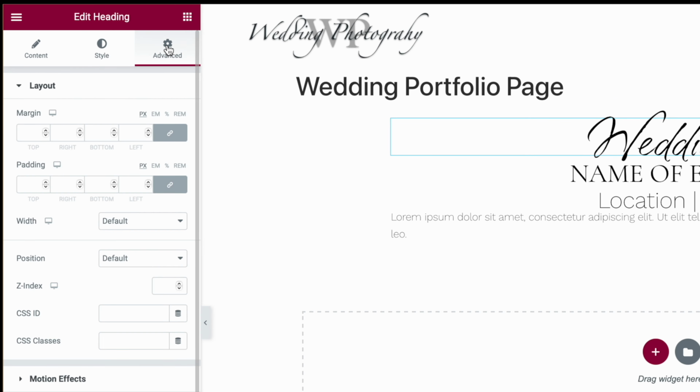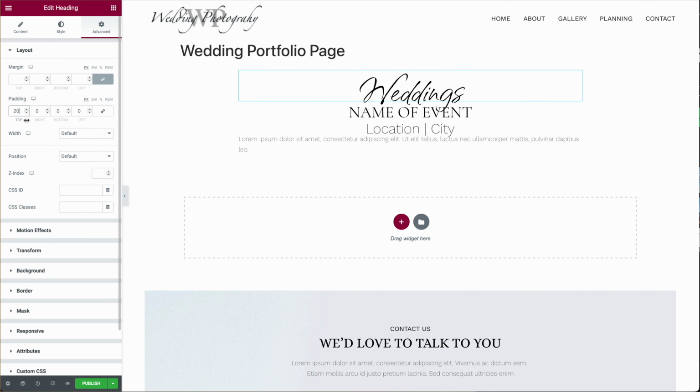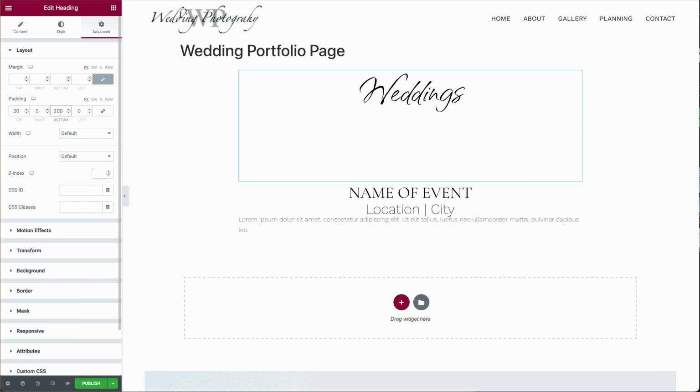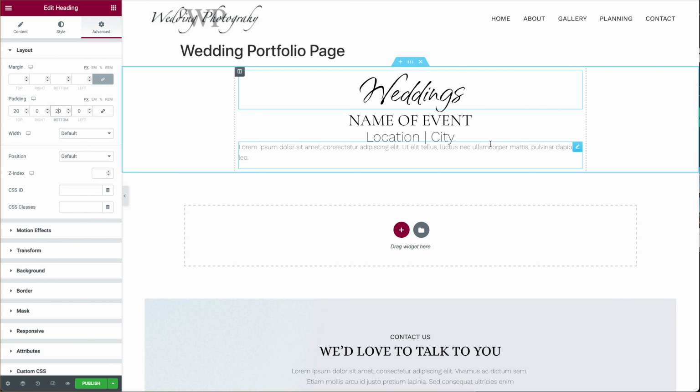And under advanced, I'm going to add some padding to the top and bottom. So I'm going to click on the linked values to unlink the values. At the top, I'm going to add some space of 20. At the bottom, we'll add some space of 20. Whoa, not 200, just 20. 20 also to give us a little bit of space there.